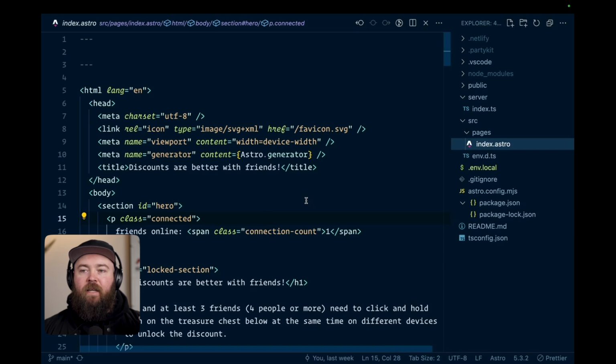And so I started thinking about, well, what if we were at a conference or something and you could get a discount code or unlock a piece of swag, but only if you could get other people at the conference to come and do this thing with you. And so that's sort of the basis of what I built. A discount code you unlock by holding a button, but other people have to hold down the button at the same time on a different device in order to fully unlock the discount.